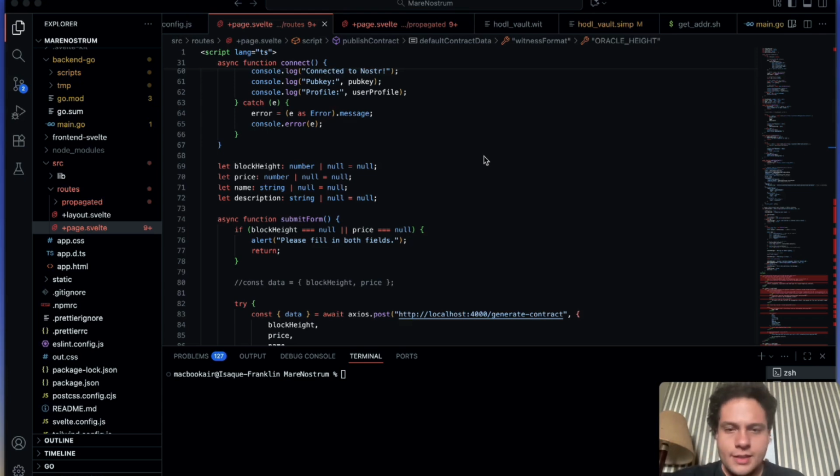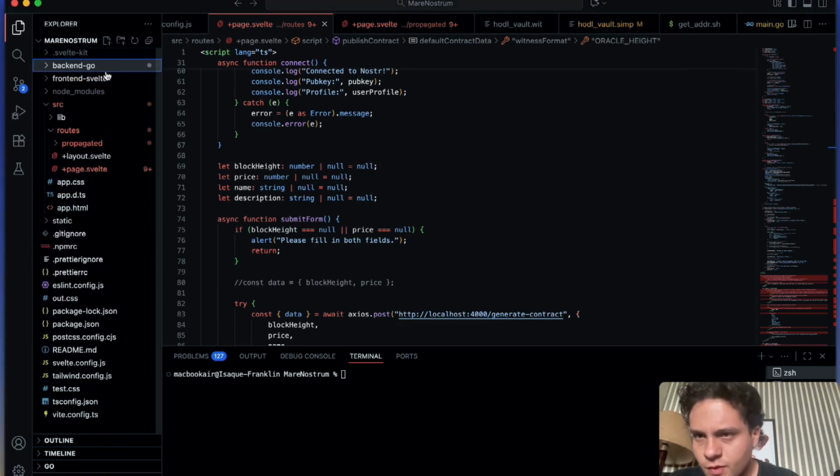The backend has a simple template of a contract, a price vault contract, where you can only spend the coins in the contract when it reaches a certain target price and a certain target block height. We use this simple contract and input the user's data dynamically. The data means the price the user wants to lock the funds at, and the block height the user wants. And this contract should use an oracle. Let me show you.